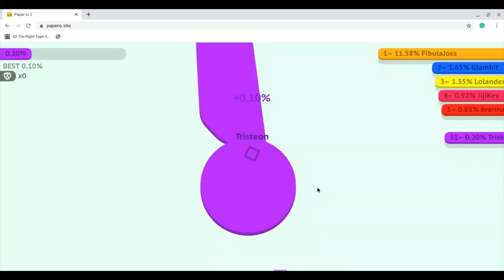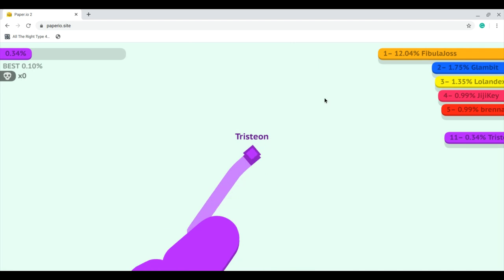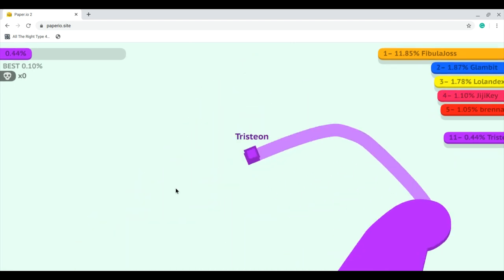Okay, so apparently I'm the purple. So I saw a technique a long time ago. Whoa, that was close.